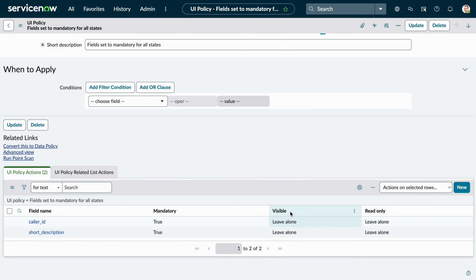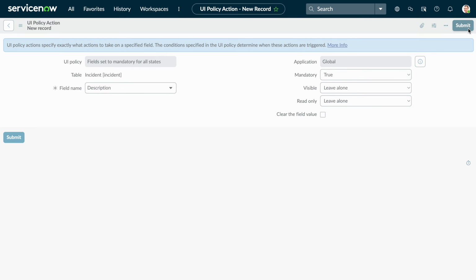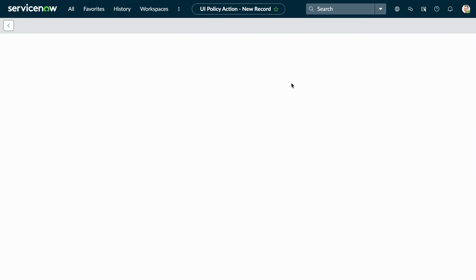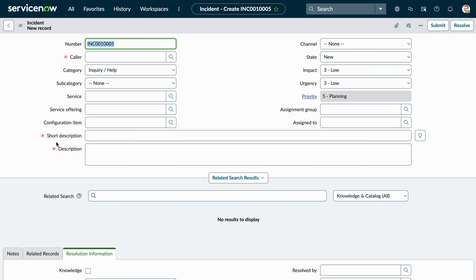Now I'm just going to quickly show, right now, if we go back to the instance, as you can see here, it's not mandatory. So let's just submit this. Okay, and you can see now it's going back to the previous page I was on, and I can see description is mandatory, and that's by adding a UI policy action to say also include this field into that. And that's pretty much UI policies and client scripts in a nutshell.